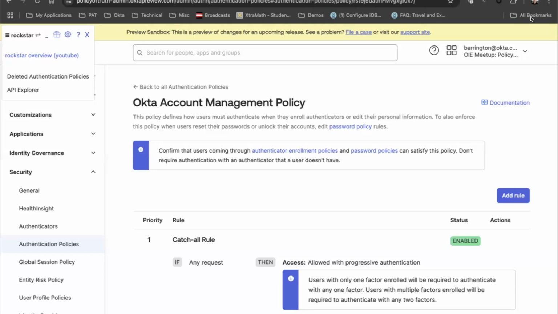Let's see. Okay, I see. So that's the same question there that you're saying. Same question. Yes, that's right. Okay. Can OIE, FastPass, Okta Verify get rid of OTP tokens in our environments?